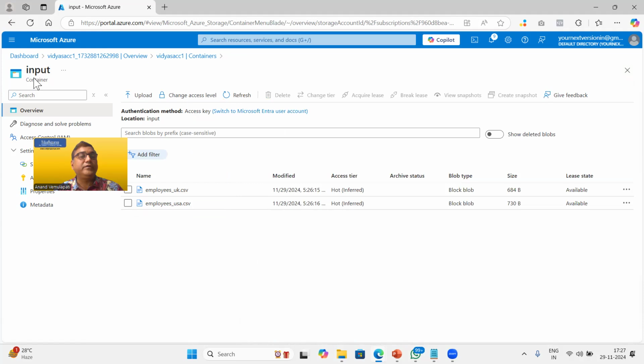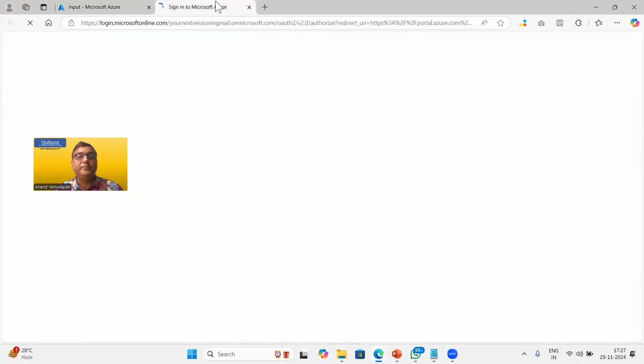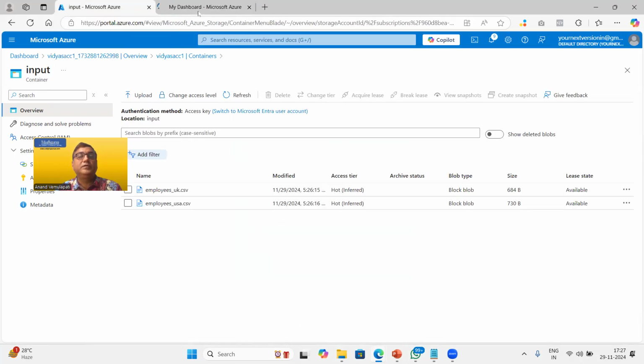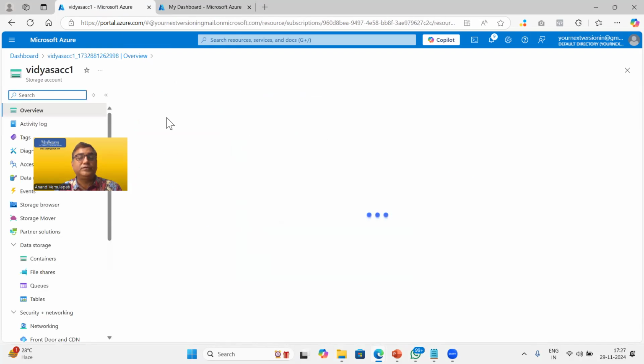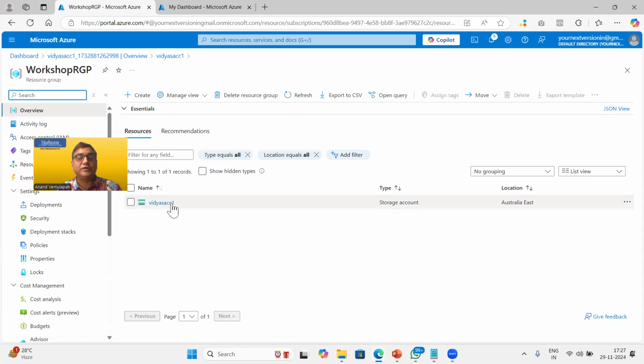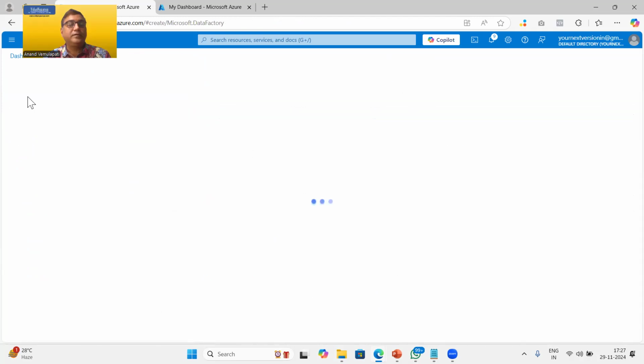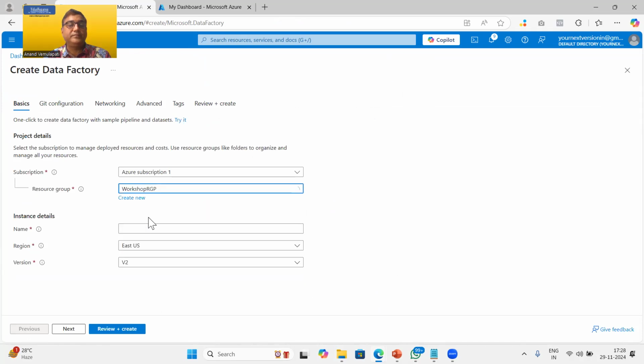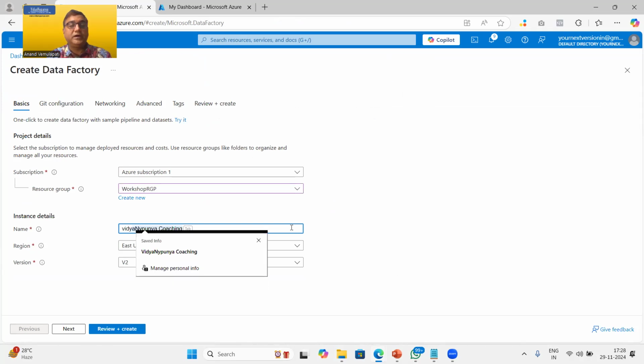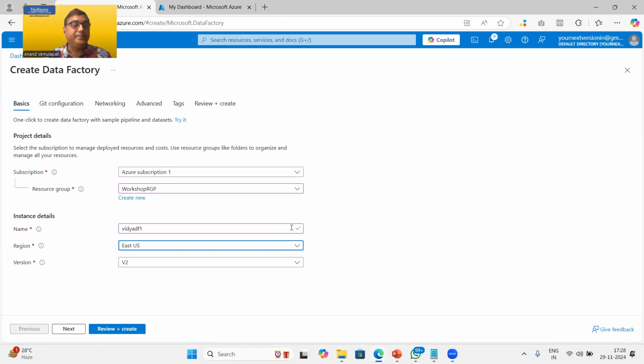So what I will do, we need to create a data factory. Let me just open a new tab so that we can look at what is being created. So now if I go to my resource group, I have only one resource, which is my storage account. Here I'm going to create another resource, which is data factory. So just search for data factories, click on data factory, create. I'm going to create in the same resource group. I'll just give Vidya data factory 1 as the name, and then I will just select the same region, and that is good enough. I don't want to make changes anywhere else.